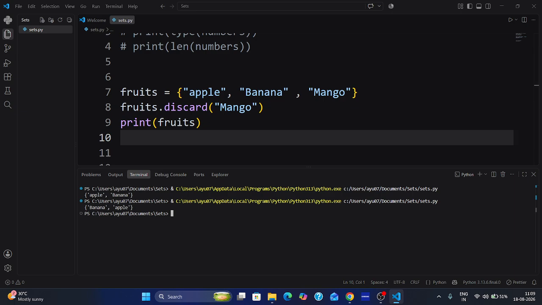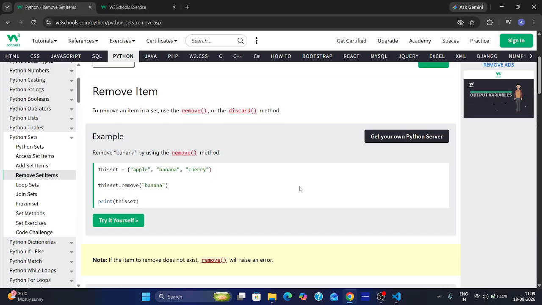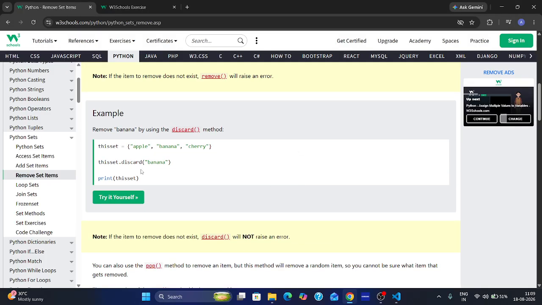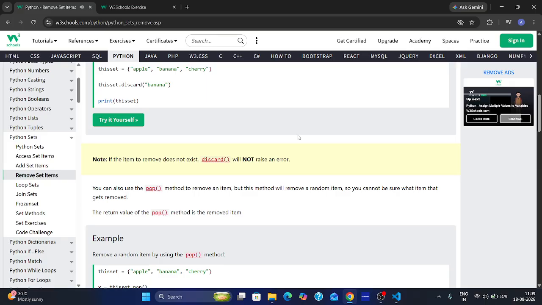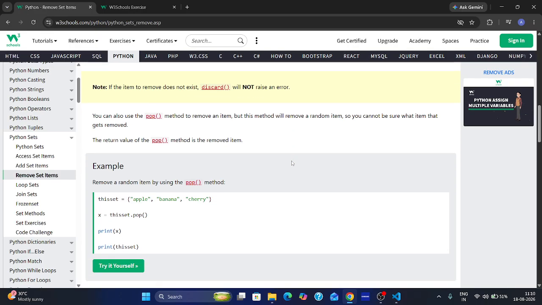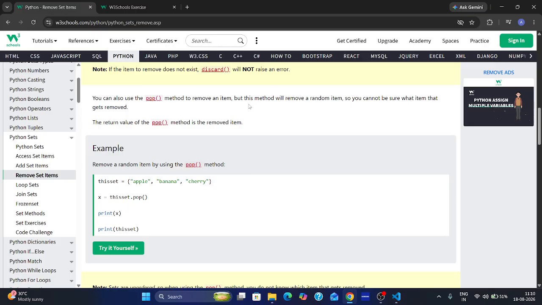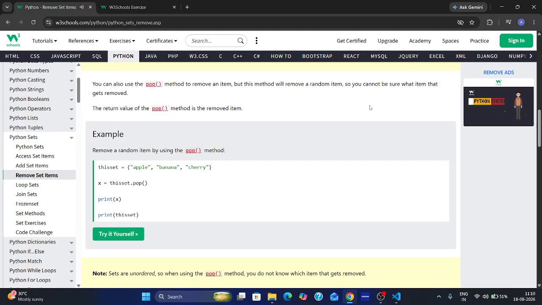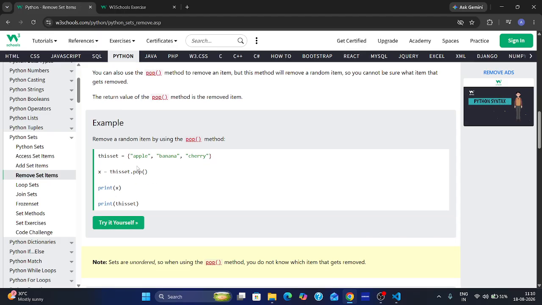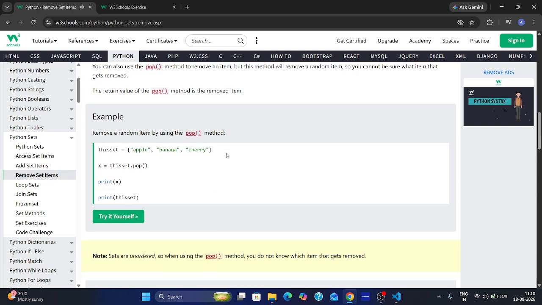We can see one more function of this. This is by using discard. If the item to remove does not exist, discard will not raise an error. You can also use the pop method to remove an item, but this method will remove a random item. So you cannot be sure which item gets removed. It will be random, like I have used pop. Apple can be removed, banana can be, cherry can be.